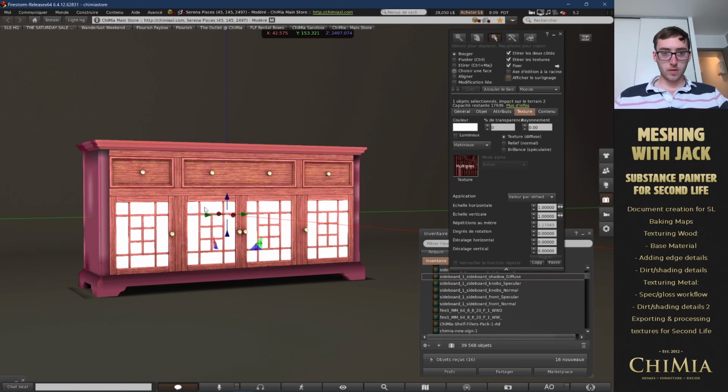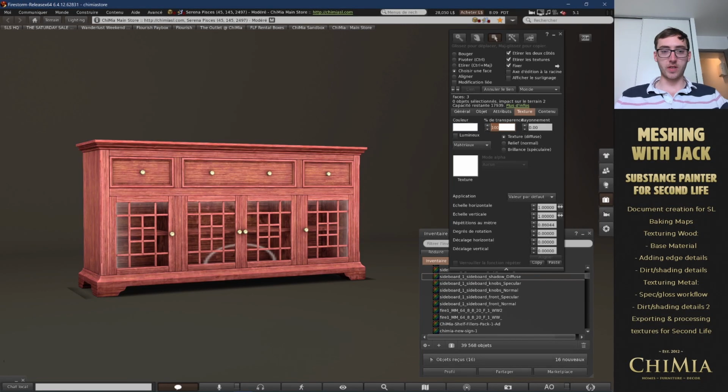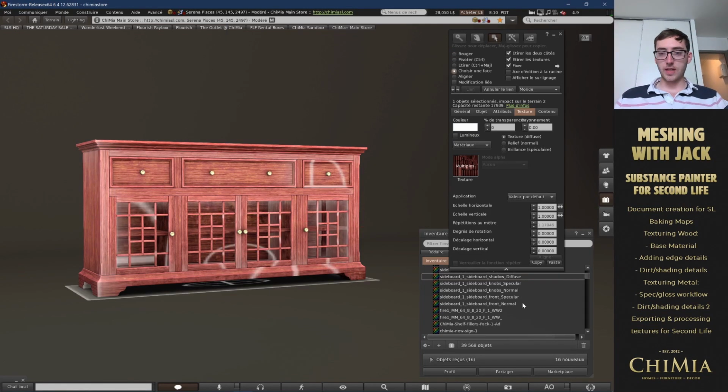I forgot to texture the glass in the Substance Painter part of the tutorial. Maybe I'll do that as part of another one, but for now I'm just going to set it to transparent so we can see the inside. Okay, here we go. So this is just standard diffuse maps for our sideboard. Now we're going to start adding the normal and specular maps.